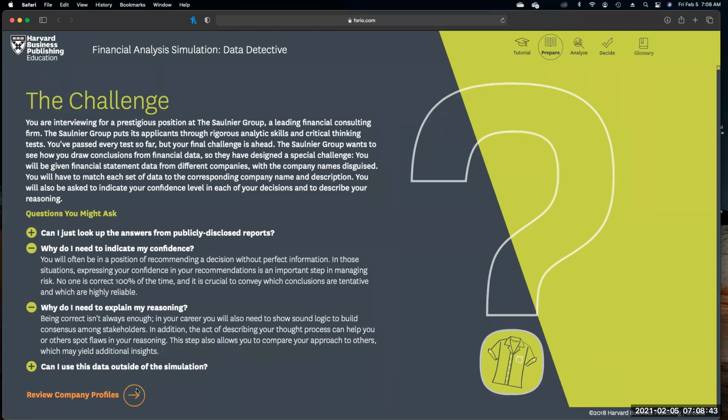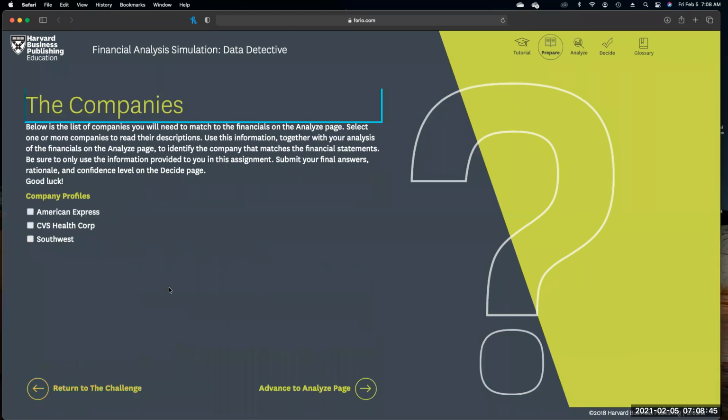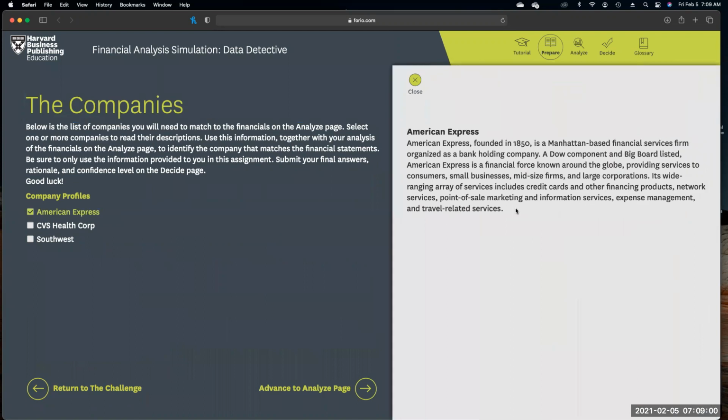Once you move through the challenge section of the simulation, you'll be presented with the companies that you need to figure out which one is which within the data table. And what this page will allow you to do is give you a little company profile. So if you select American Express, for example, it'll give you a little profile around the company, what they do, how they operate, what their main business model is.